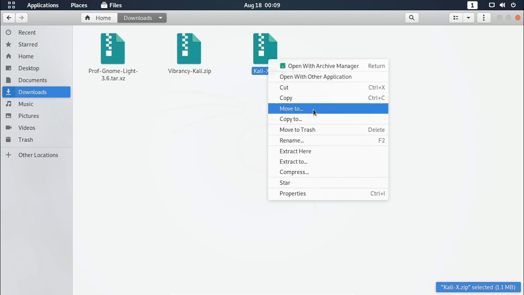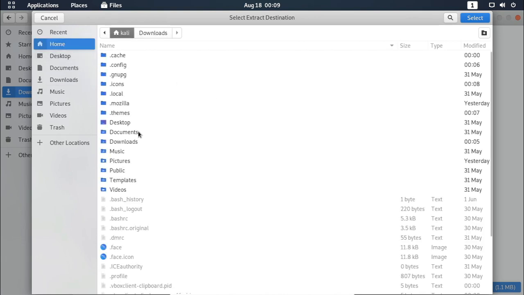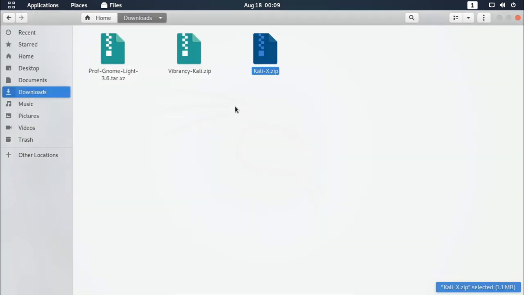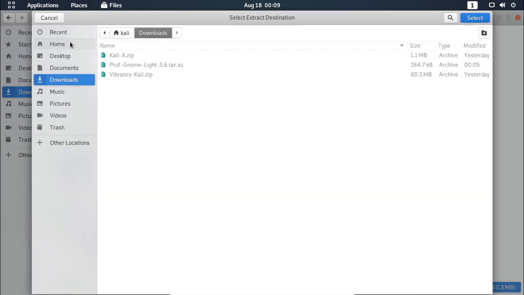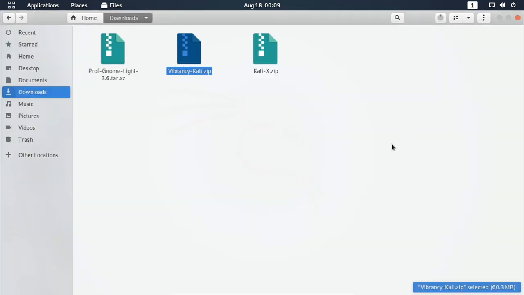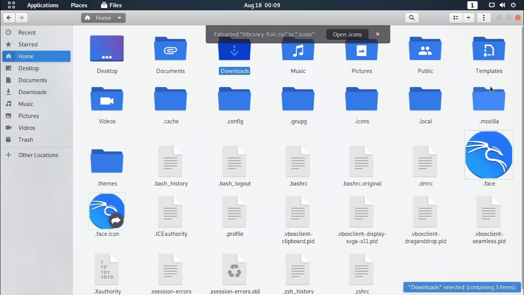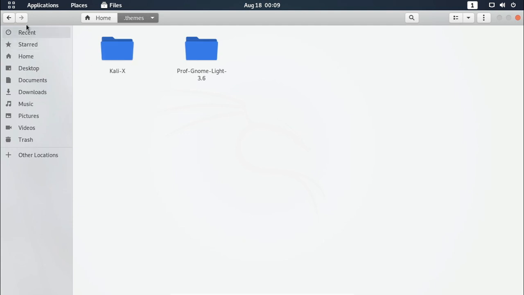So I'm going to extract this file to the theme folder and this file to the icon folder. Now I will provide you the link to download this icon. You can get the link from the description below. Okay, let's see, we are waiting because it's getting extracted. Okay, it's done. Let's go and check. All right okay, let's go with the theme first. Okay, it's done. And icons is done.